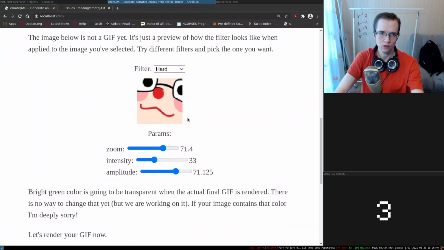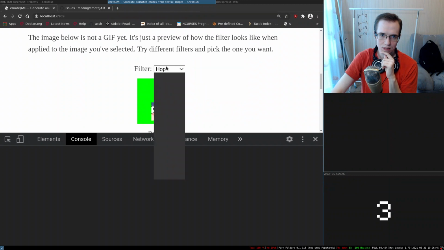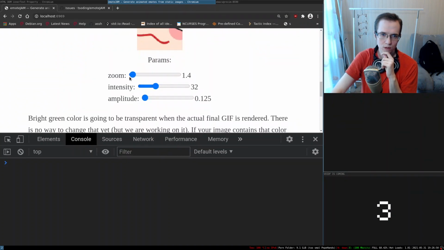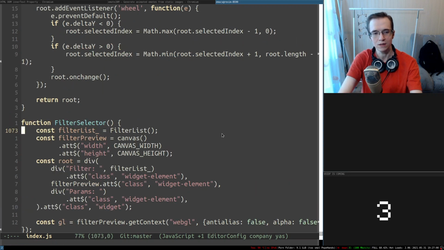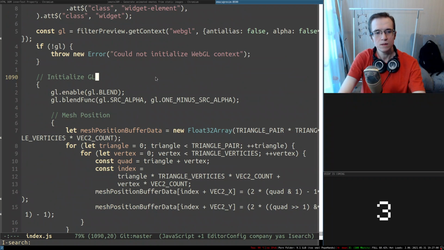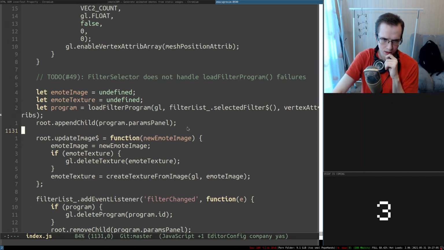So let me actually try to restart this entire thing and see if I didn't break anything significant. And let's go hard. And no, I didn't break anything so far. That's cool. That is very, very cool. Filter selector. There we go. We have a filter selector.